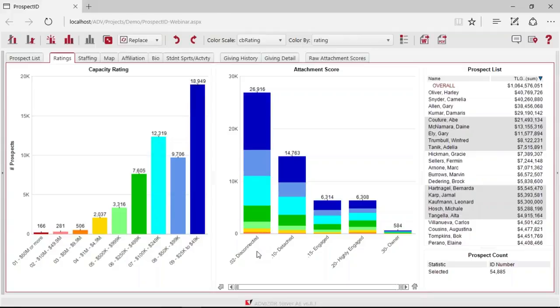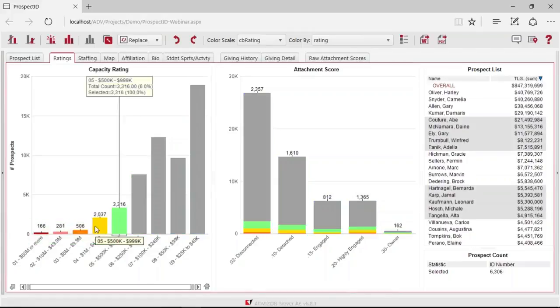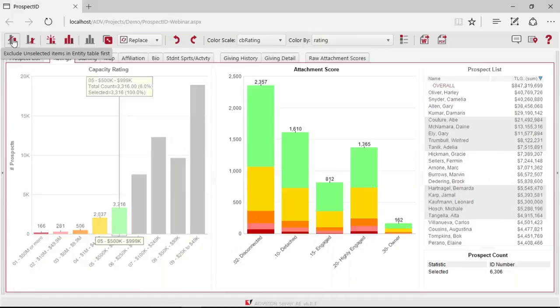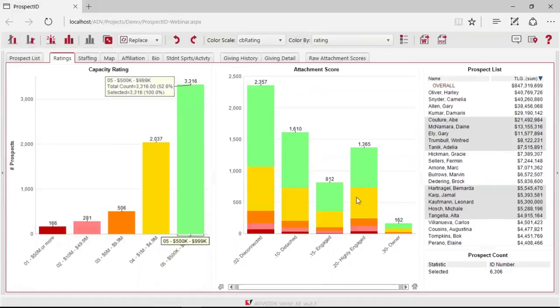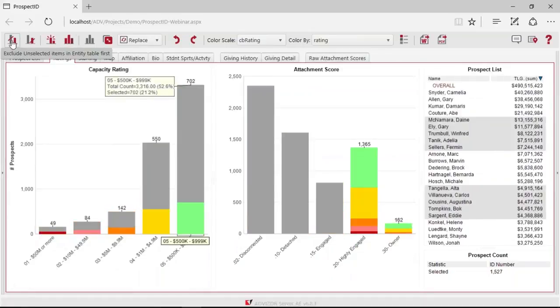But I want to use this now. I'm the development lead, and I want to find out, do I have any high capacity, highly engaged people who aren't staffed, and who are they, and what do I want to do with them? So I can go over here. Let's grab everybody who's got a capacity of 500,000 or up. I just sweep over the bars. I grab these 5 bars and drop in on them. And let's grab the ones who are also highly engaged and owners. So I sweep over those bars and drop in on them.